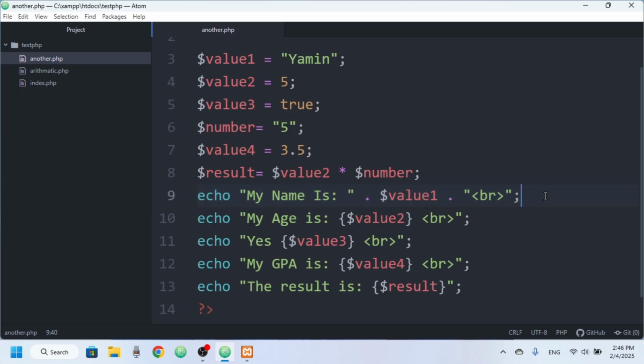Here you can see I have echoed in two different ways. One is using a dot, another is inside curly braces. You can see we use the dot outside of the double quotation marks. If you want to show your output or access the variable inside the double quotation marks, you just have to use curly braces. Otherwise, you have to concatenate the string using a dot. So the dot will concatenate the string. These are the two ways you can output or echo something.